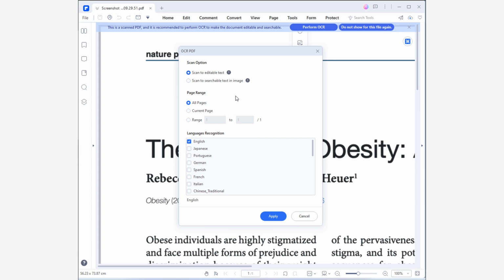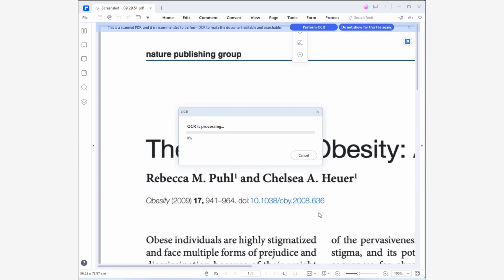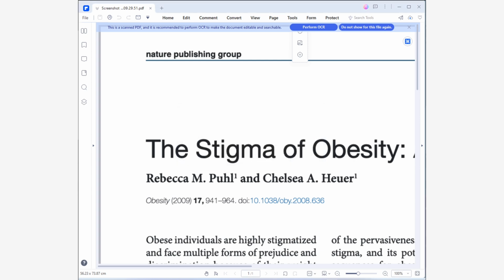Thankfully, PDFelement has a pretty useful feature called the OCR tool that can help you out. This tool uses optical character recognition technology to convert scanned documents or images into editable text. So if you have a PDF document that's not editable, you can use PDFelement's OCR tool to make it fully editable.